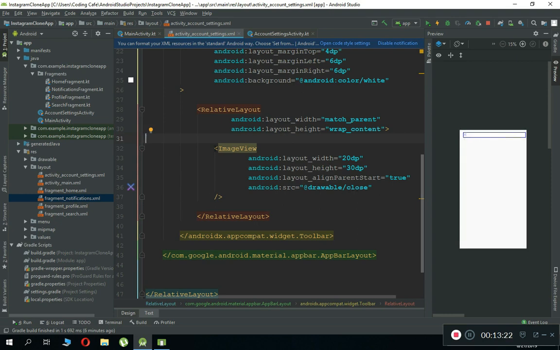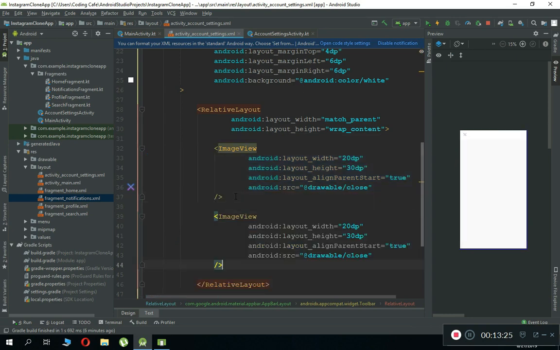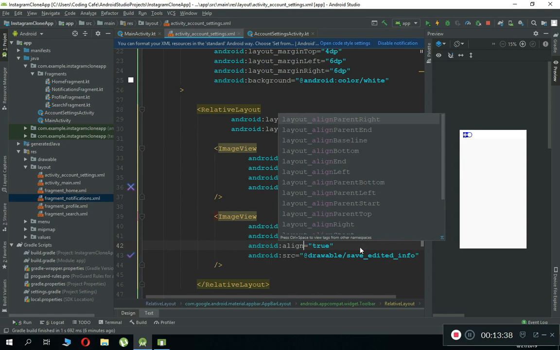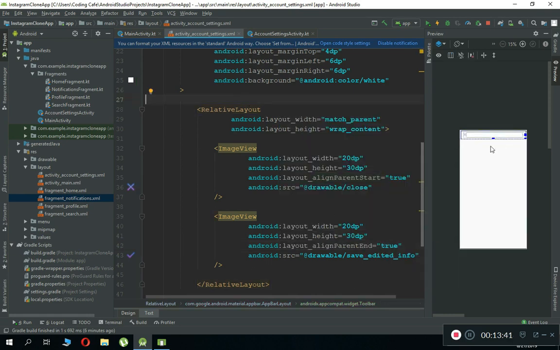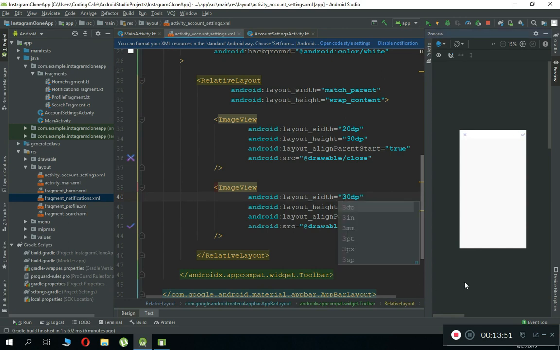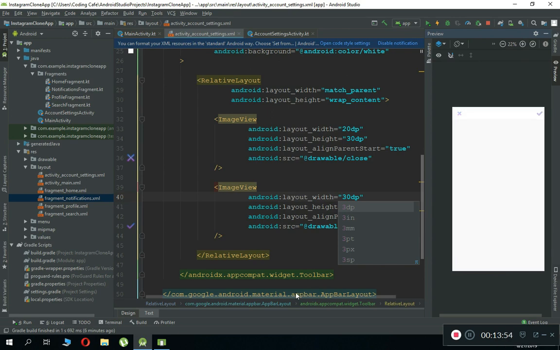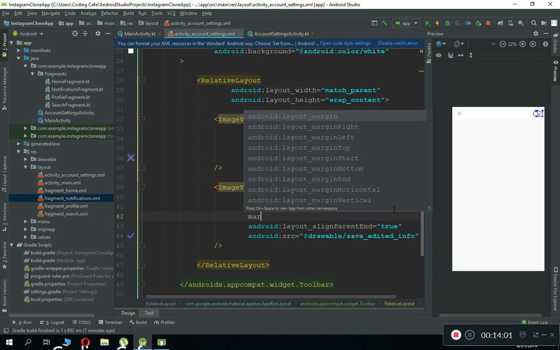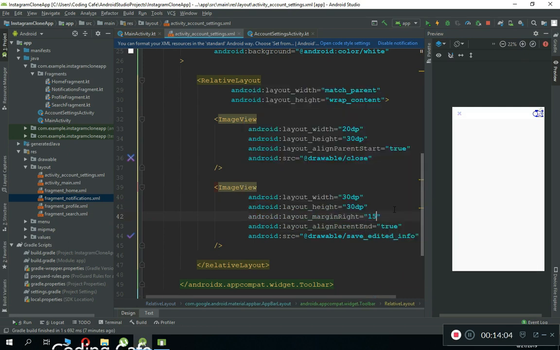Now the next thing is, let's just copy paste this image view here quickly and change this to, we have another icon by name save edit info, and align parent end to true. And here let me show it to you, this is the icon, but here we need to change this to 30 dp so that it looks perfect. Now let's give some margins from the right side. So we can say margin right 15 dp, and let's see, yeah, it looks okay now.